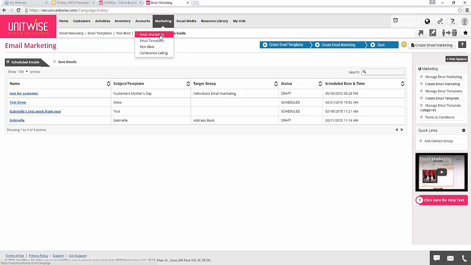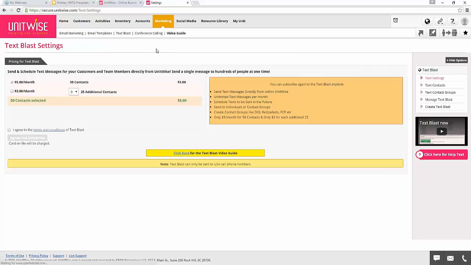So we've talked about email marketing. We've talked about email templates. Let's take a look at the Text Blast feature for a moment. Now, one thing to point out with Text Blast is this is an additional service. It's one of the few things in UnitWise that has a separate pricing structure.